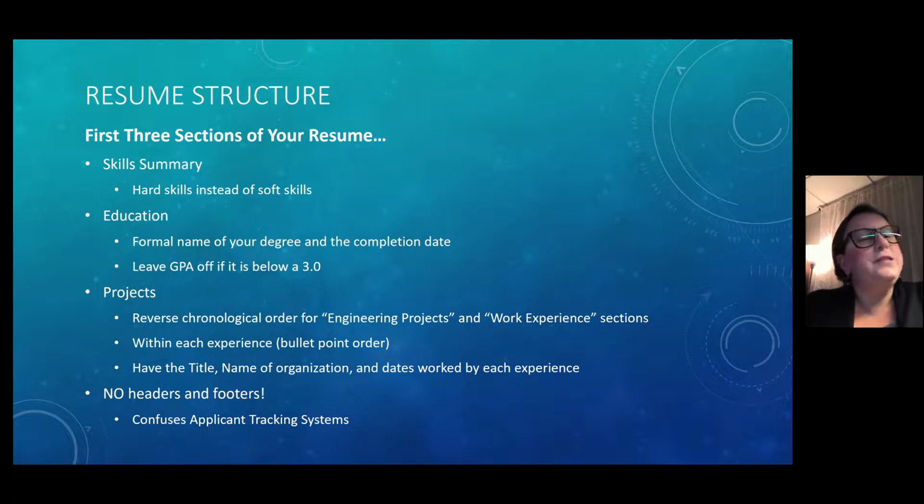Backing up a little bit, your second section is going to be your education section. That's going to be the formal name of your degree and the completion date. And if your GPA is below a 3.0, I would advise to go ahead and leave it off, just so that you don't immediately disqualify yourself from certain jobs that might have a hard target for GPA. The idea is to get employers to want to read more into your resume. So if you're still working on getting your GPA above a 3.0, let's go ahead and leave it off if it's below a 3.0 for now.